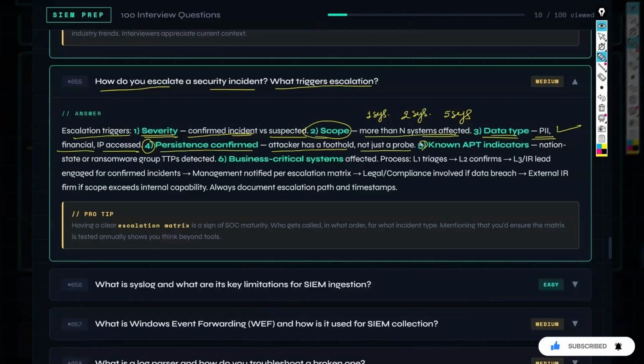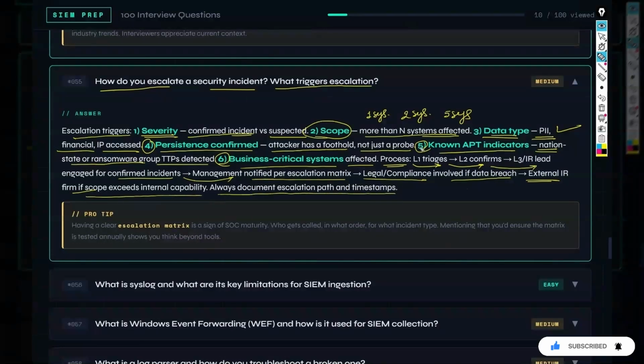So an attacker has a foothold, not just a probe. Number five, we have a known APT indicator, so we can also escalate if a nation state or ransomware group TTP is detected. Number six, business critical systems affected. The process is L1 triage, then L2 confirms the incident, then L3 and the IR lead engage for a confirmed incident, then management is notified per the escalation matrix, and legal compliance is involved if a data breach happened, and then an external IR firm if the scope exceeds internal capabilities. Always document the escalation path and timestamp.